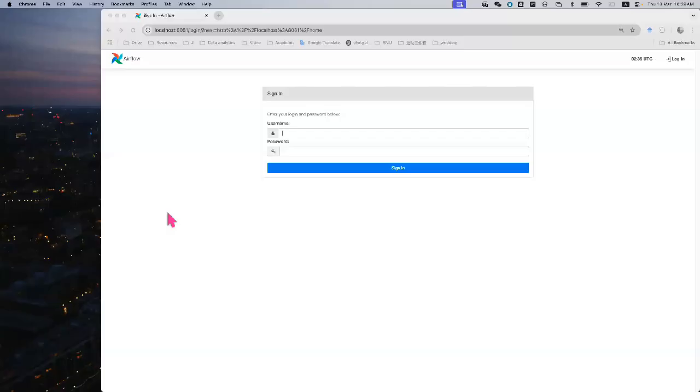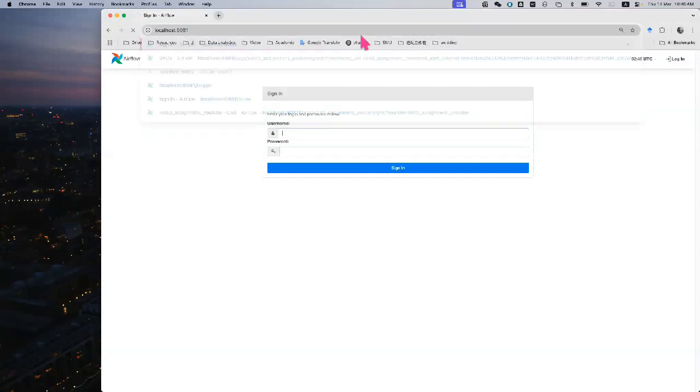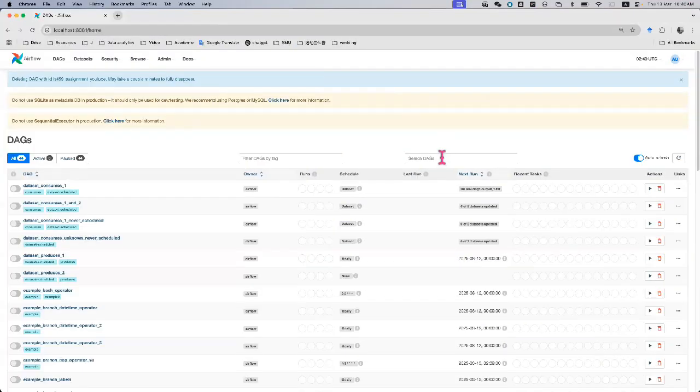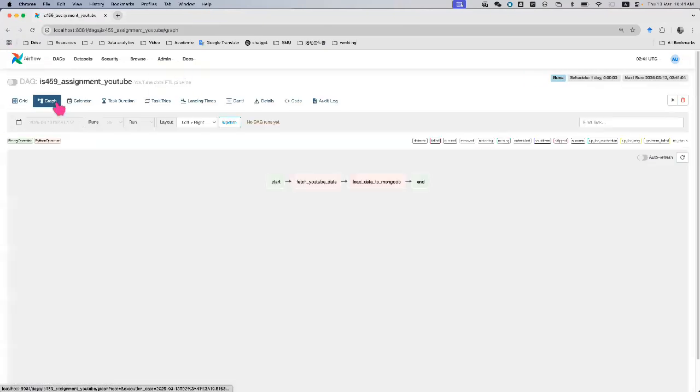After that, we'll go into localhost 8081, and let me log in. Now I'm in Airflow, and let me search for the assignment YouTube DAG. In the graph, here are the two main tasks I described just now: fetch the YouTube data and load the data to MongoDB. Let me trigger the DAG.